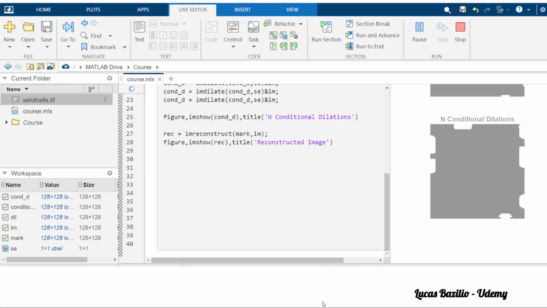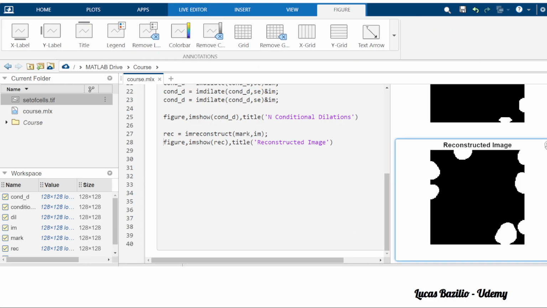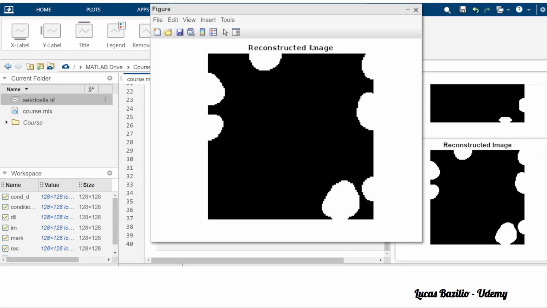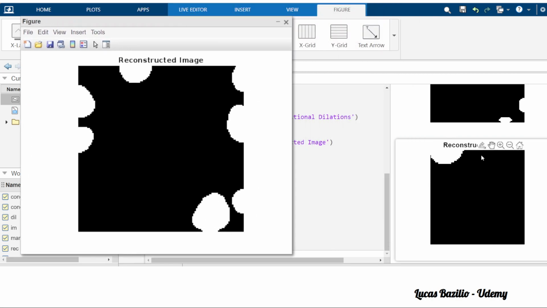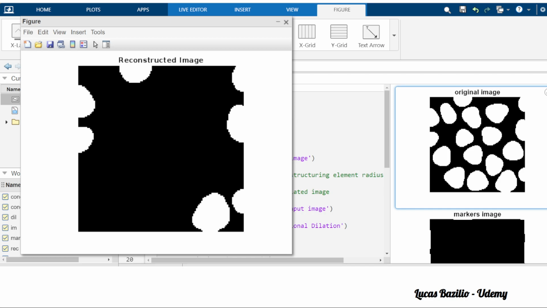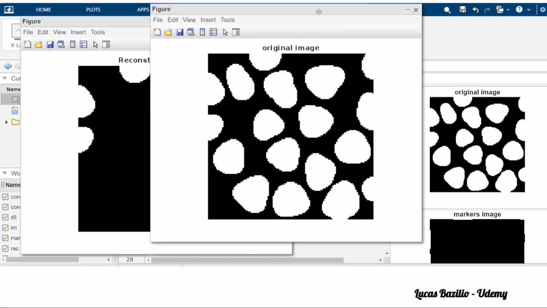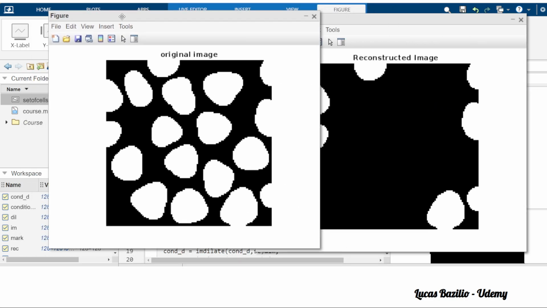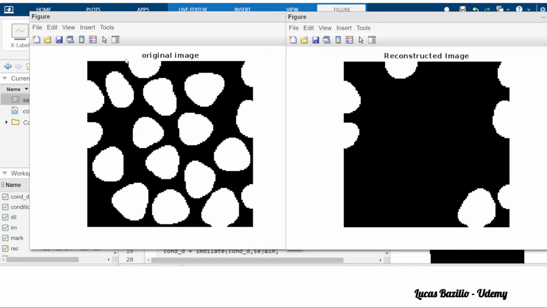So now let's plot, figure, and show the reconstructed image, and let's title this the reconstructed image. So let's run. And what do we obtain? Well, we obtain all those cells that were on the border. As we see here, if we compare the original image with the reconstructed image, here on the right we have all the cells that touch the border. So we have all the cells that we do not want to analyze. Those are the ones that we need to extract and remove from the set of analysis and the set of study. So how can we do this?